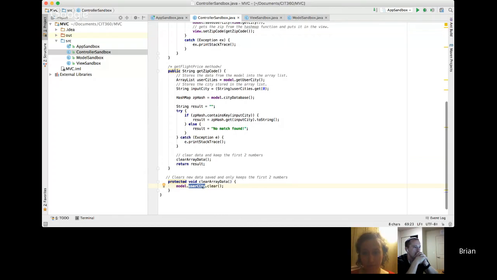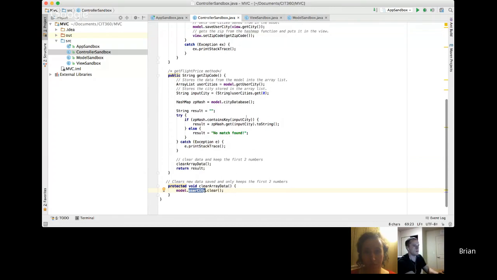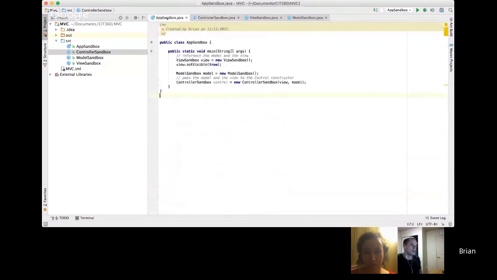I have a call for that ArrayList and use the clear data method, which is already there for us to use. So that clears all the data used already and will only keep the first two numbers. So here I have the actual app. You have the reference from the model on the view here. I created a new view and set it to true so that the user can see that, and my model, and then the controller. And for the controller, you have to pass the view and the model.